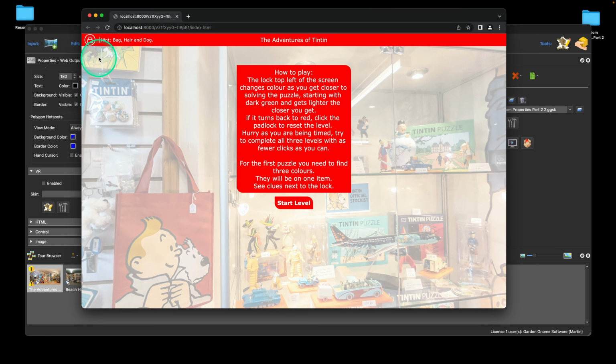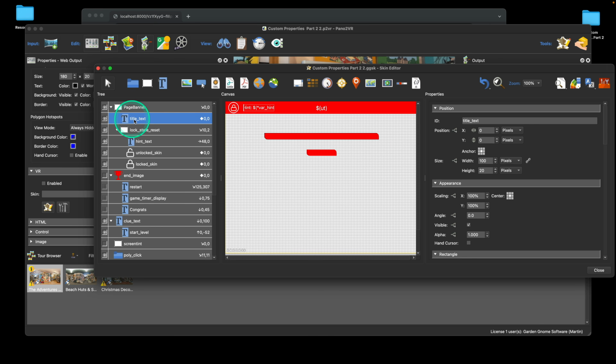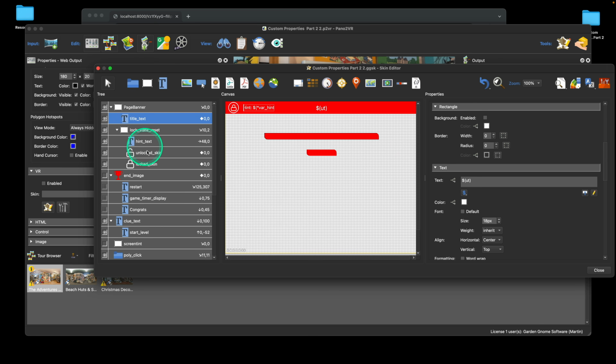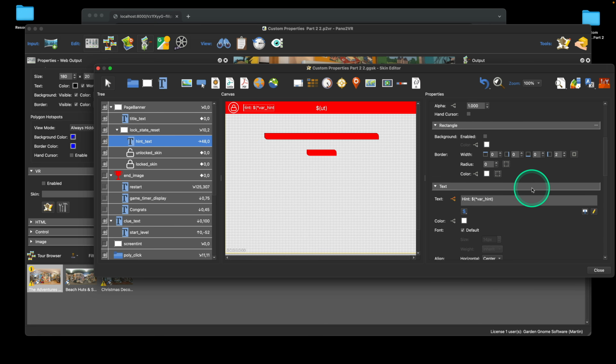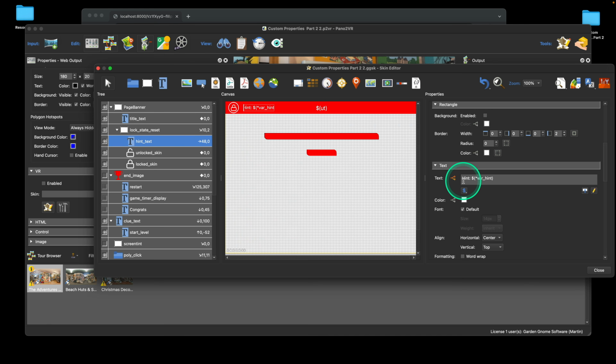As I say, just to recap, we've got a button here that on mouse hover it just says click to reset, and when I click it, it says reset. That's just done very, very simply with the logic. Let's have a quick look at the hint here. So we've got a mouse down. On mouse down it says reset. On mouse over it changes the text to that. And when there's no mouse over and there's no clicking, it's showing the hint.